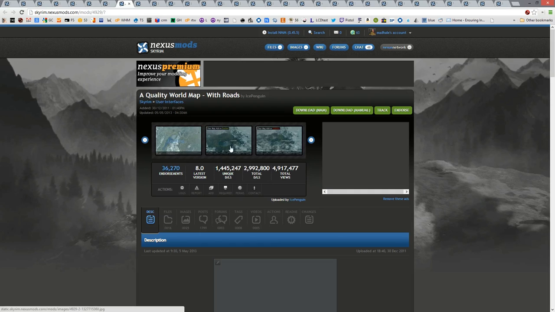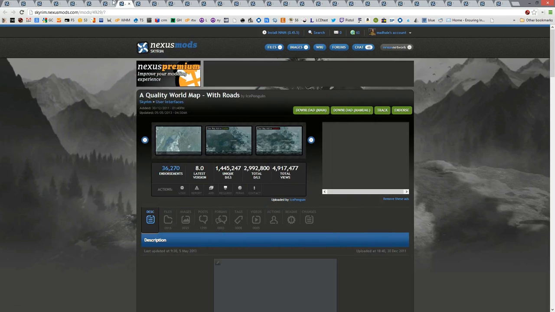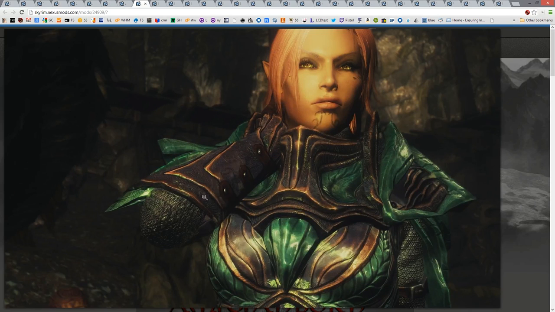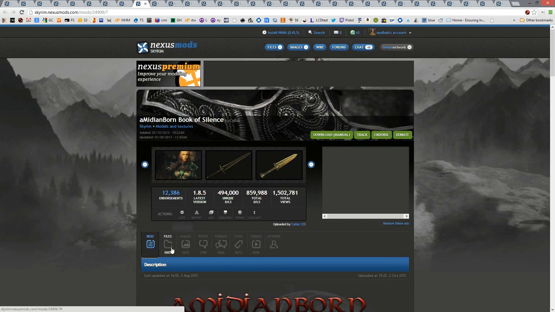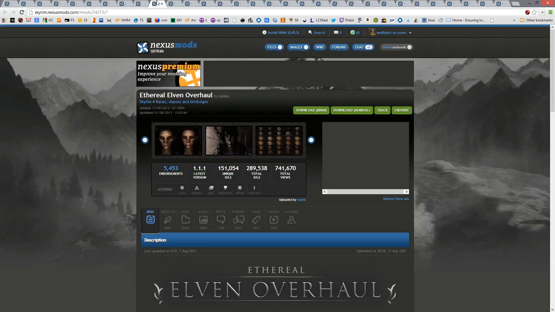This is my favorite map replacement. It's just kind of vanilla, but, you know, nice roads. It's a little better than vanilla because it's higher quality. And I like the Midianborn here. Lots of weapons and armor retextures and new types of armor, I guess. I've grabbed the armors, the unique items, and the weapons, all three. A lot of fun items there.